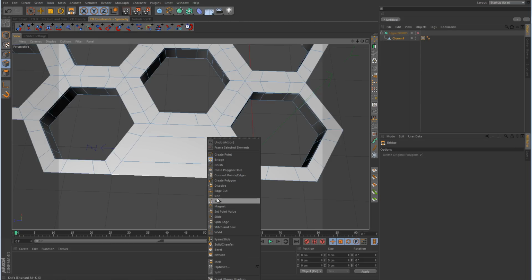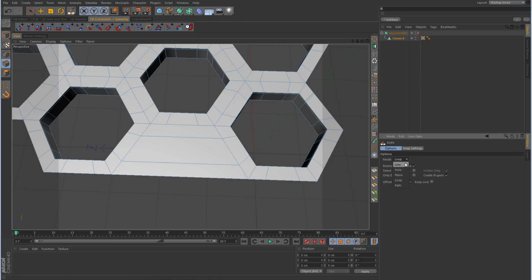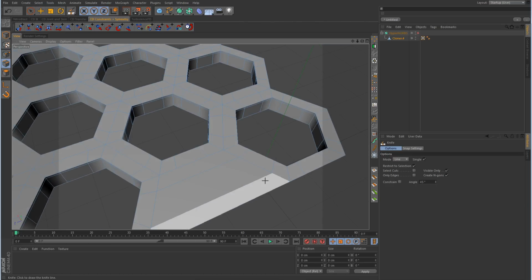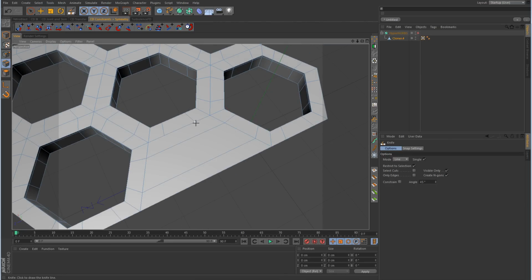So let's take the knife tool, and we'll go into line mode, and let's continue this cut here. Just continue that on out to the edge. That way that edge doesn't just come to a complete stop, it continues on out. Now that looks pretty good. And we're working in quads, you can see.